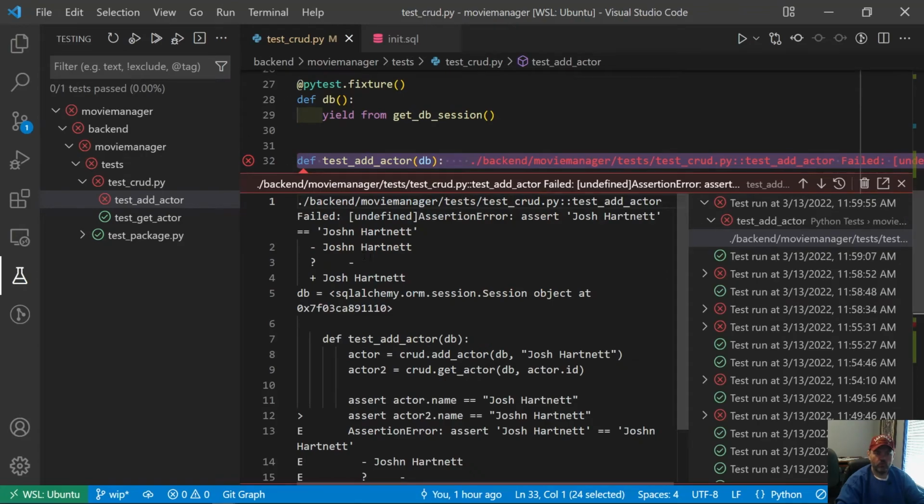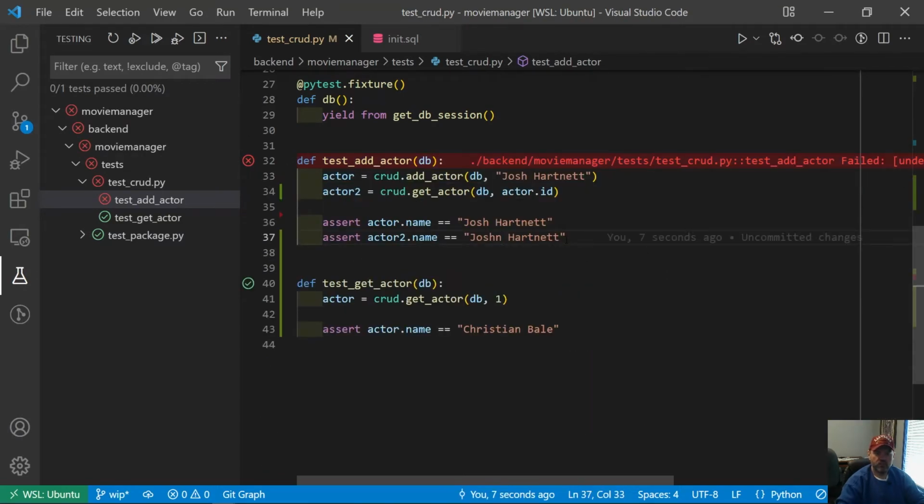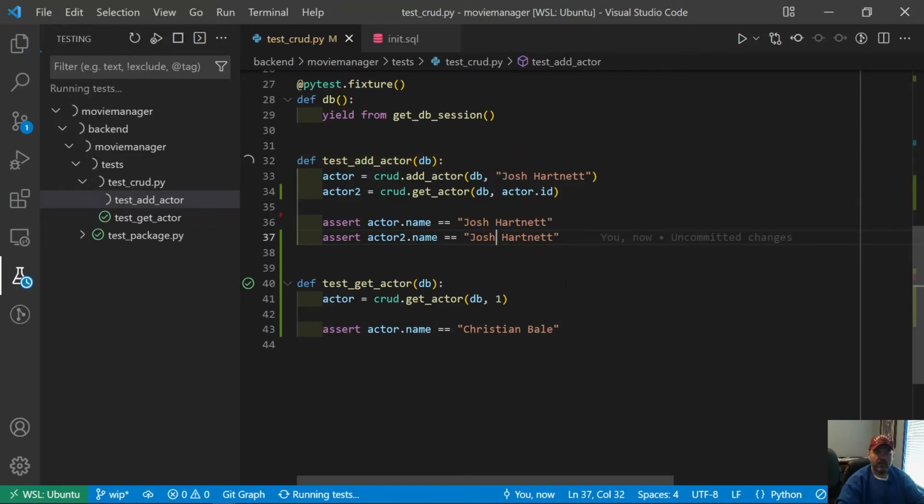And of course, it's not right. It's not Josh and Hartnett. It's just Josh Hartnett. And when I do that, everything should work again. All right, perfect. Is there anything else we might want to test?